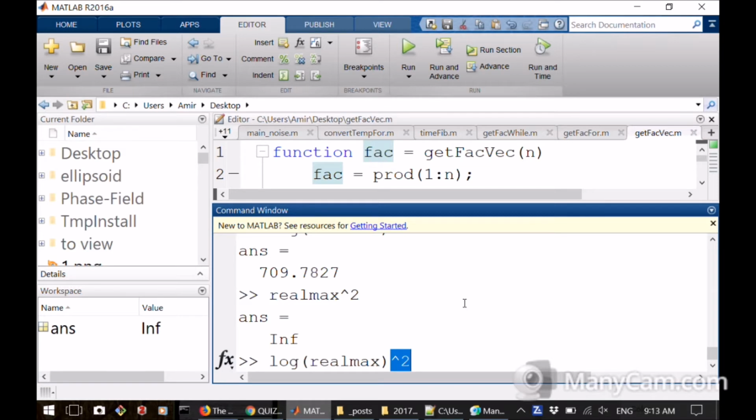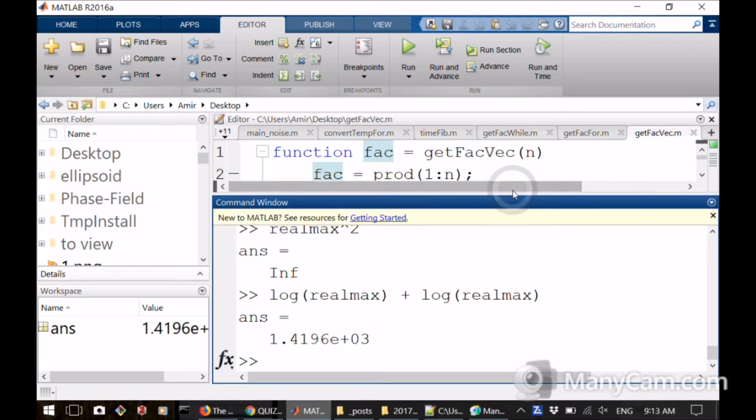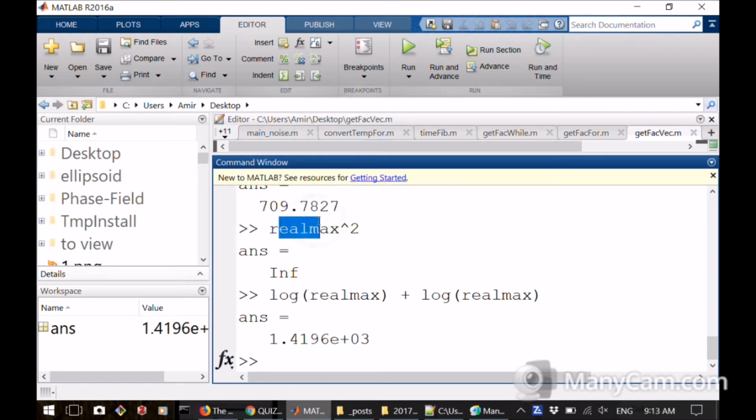It's like multiplication, right? So it becomes a sum, basically. So it's like you're adding 2 log real max to itself. So this would be the log of this number here, which is quite representable. So you can use the log representation to get a meaningful representation of the number you want, right? And you will use this in your semester project.